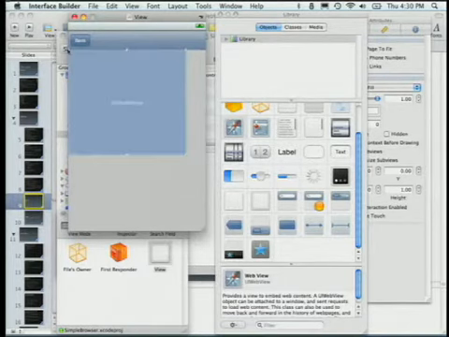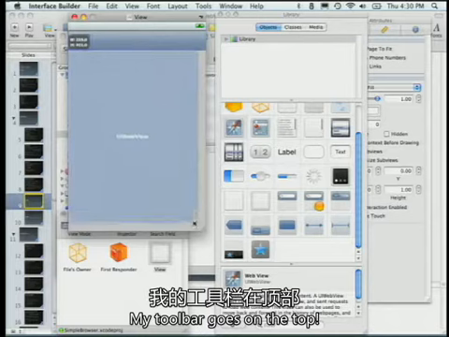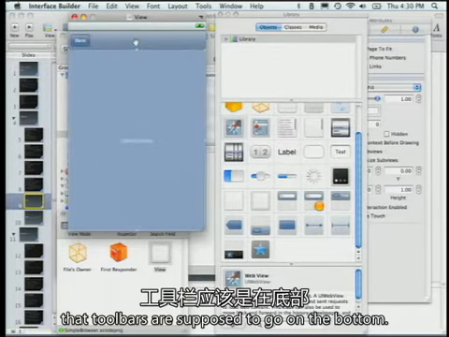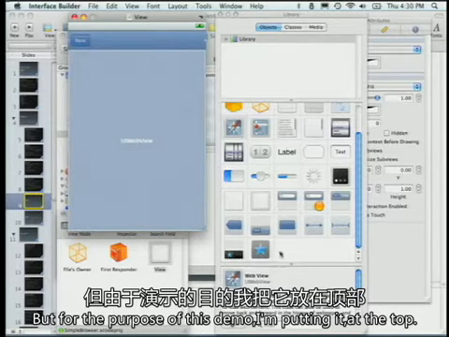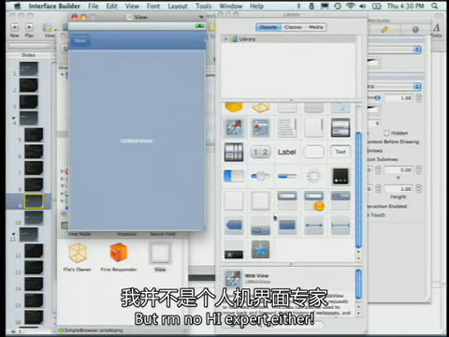What's that? My toolbar goes on the top. Josh made a good point, which is that toolbars are supposed to go on the bottom. But for the purpose of this demo, I'm putting it at the top. But I'm no HI expert either.